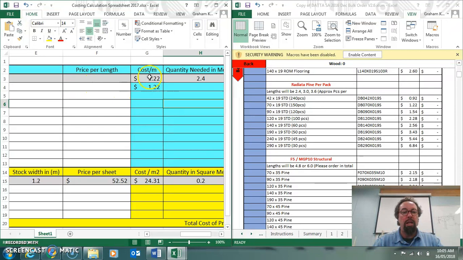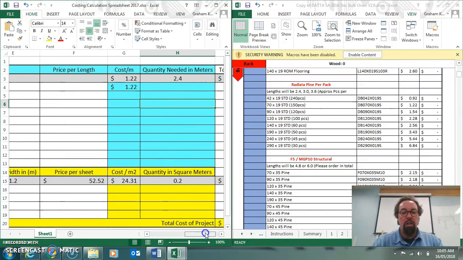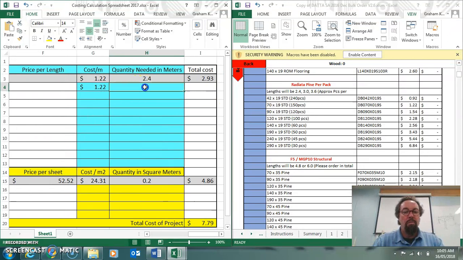So current 6 metre lengths. Cost of $1.22 a metre, need 2.4 metres. I'm going to need 1.2 metres for my short rails. I should have had that filled down. So it's going to calculate that for me straight away. Add that in there. So that's my rails.